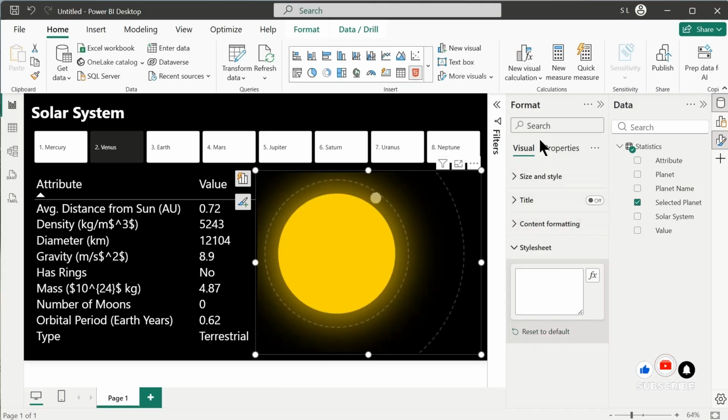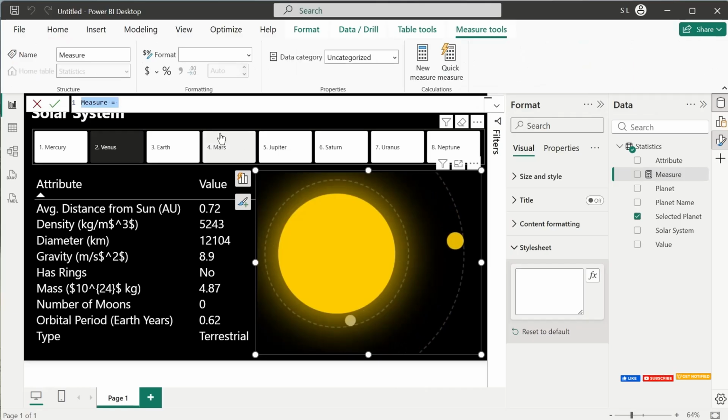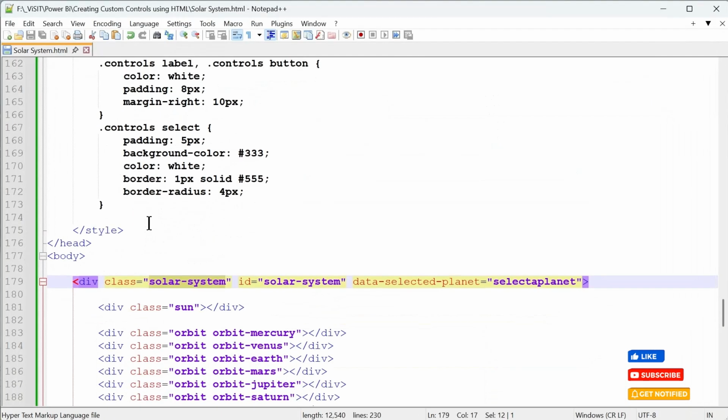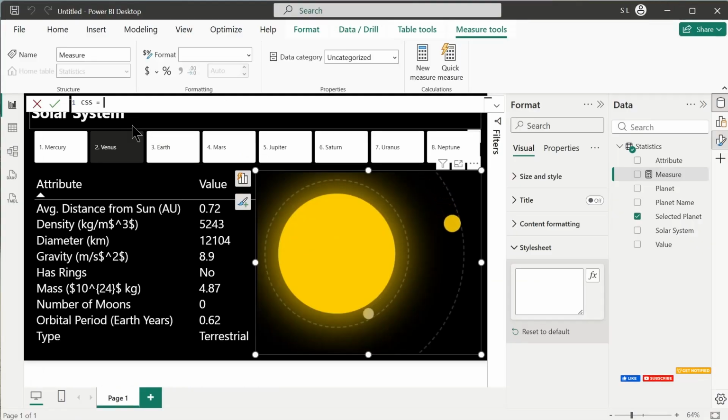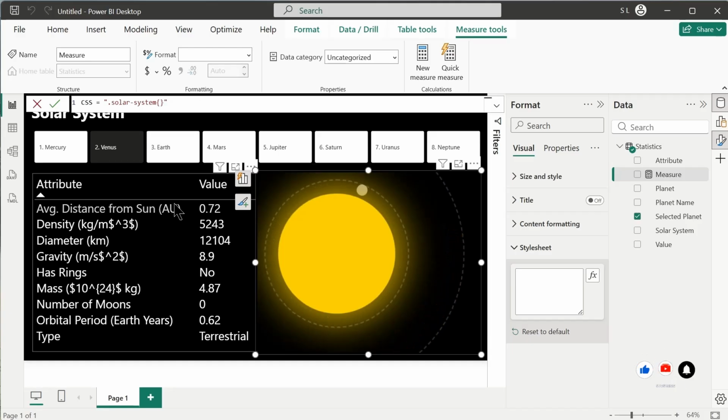So the simple way is to add a new measure, and let's call it CSS. And now we have to choose an element. So let's choose this solar system element, and add it here. And now we can write CSS code inside these and make changes to this HTML content.